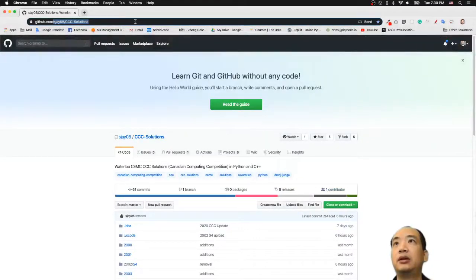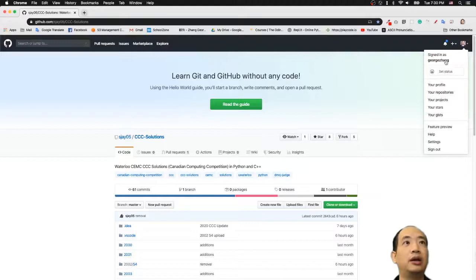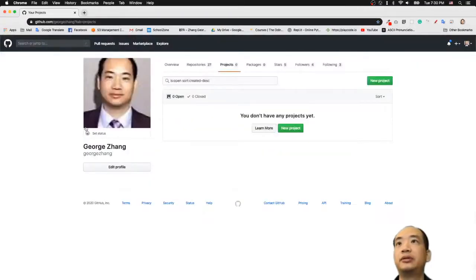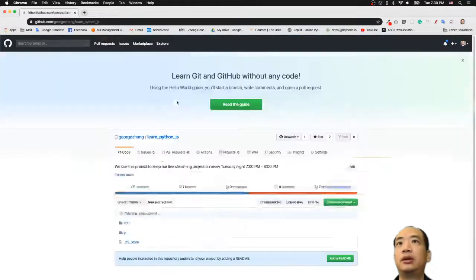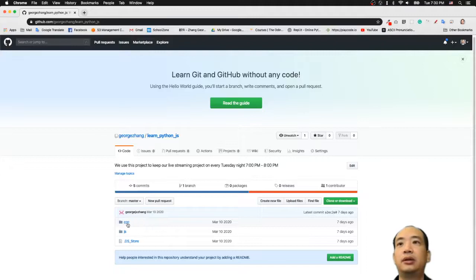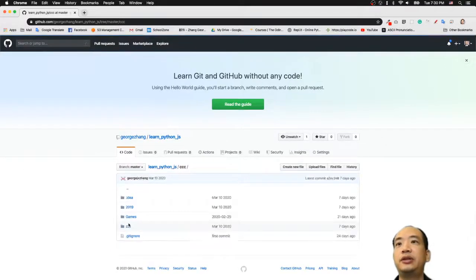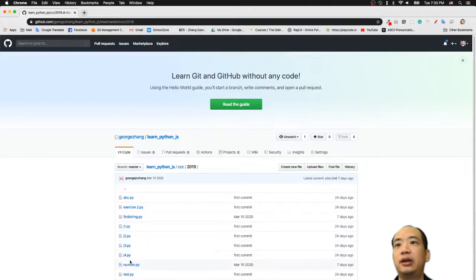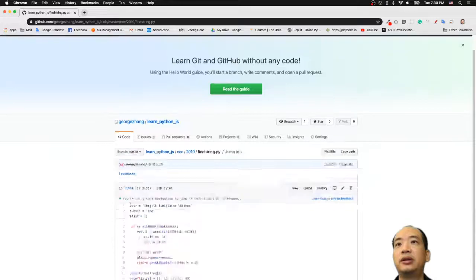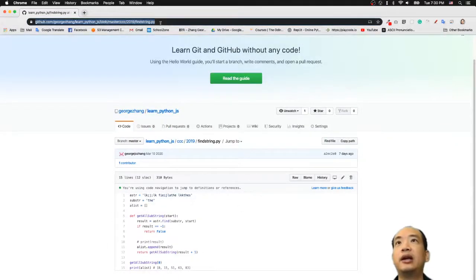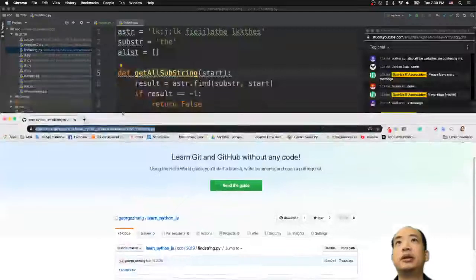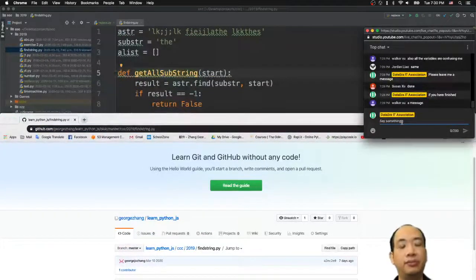Like in my projects. Where's my projects? Here. And you go to CCC 2019, and we have 5 strings. So, and yeah, here's the link, and you can copy this script and put it in your PyCharm. So I will give you here.